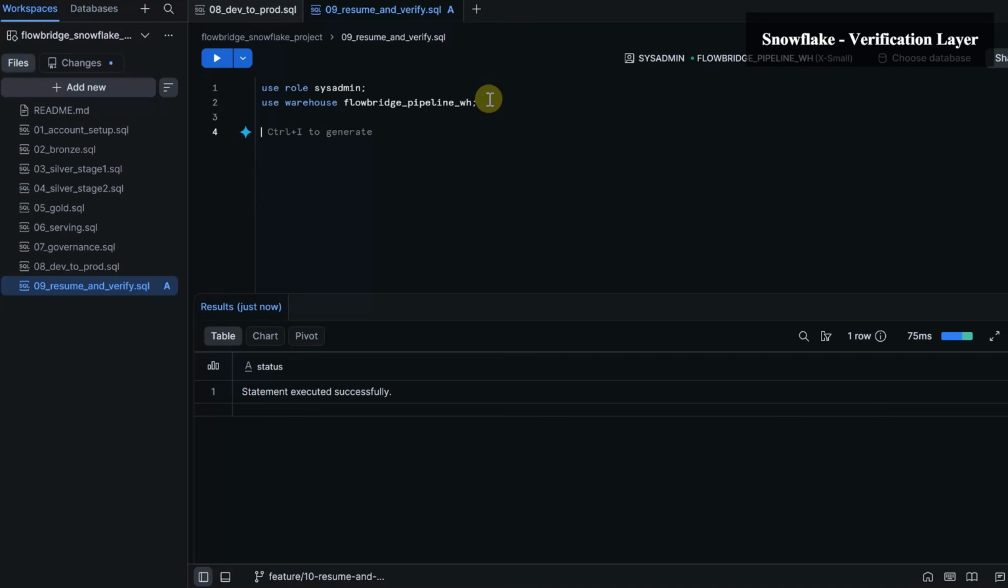Next, as of now, we are going to set everything for production environment. If you want, you can set it for dev environment too. It's up to you. So right now, I'll just set for production one. So let's start with resuming pipe first. First, we will resume our pipe.